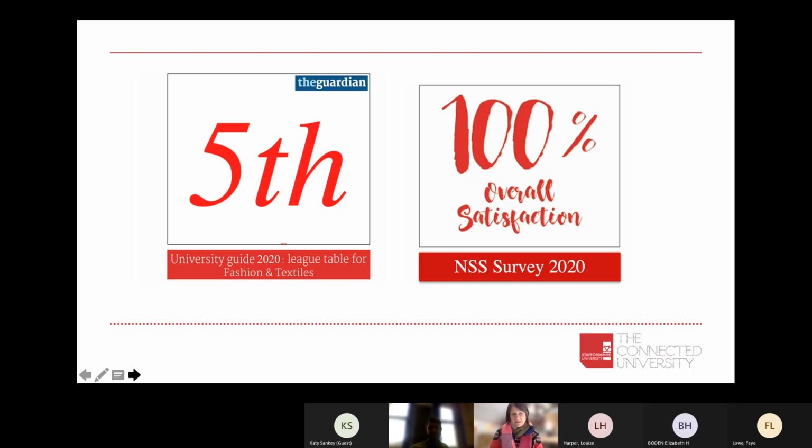So the next thing to highlight really is that as a course, we have an extremely good reputation. We've been going for a long time. And we're currently ranked 5th in the Guardian League tables, and we've been in the top 10 for quite a number of years now. And we've also been gaining 100% overall satisfaction from our students in the National Student Survey 7 times in the last 8 years. So we have very happy students who really enjoy the course.